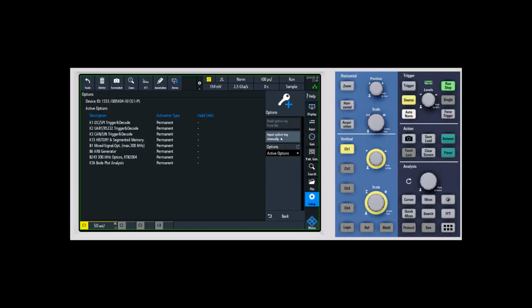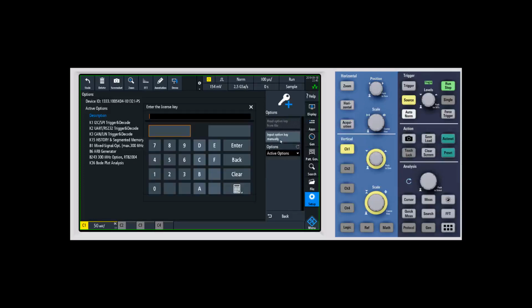The other option is you can input the option key manually. It might be that you get the option key via a PDF and it'll actually have a certain number of digits listed. So you'll click on input option key manually. You'll go in, enter all of the different digits, hit enter, and it'll let you know that it has recognized the option and go ahead and install it for you.